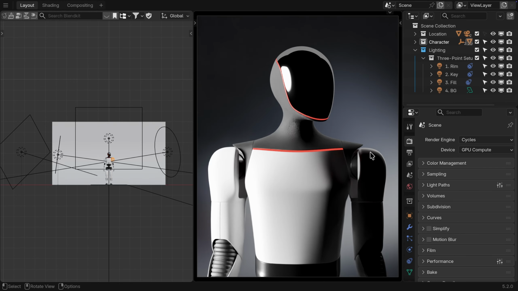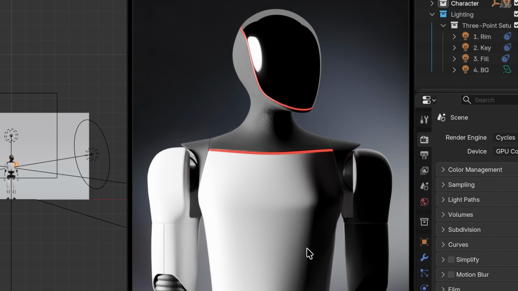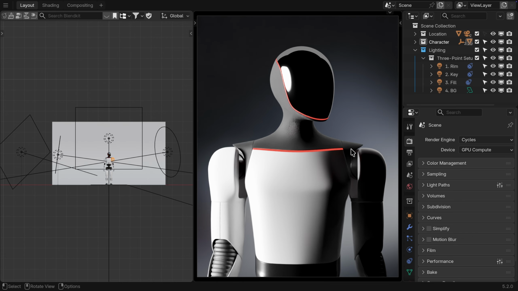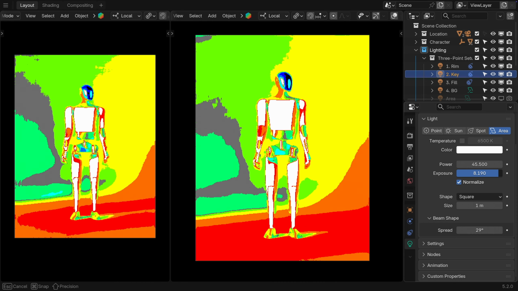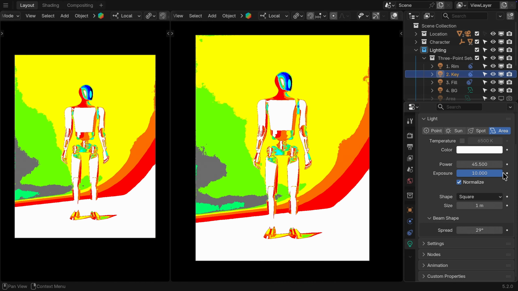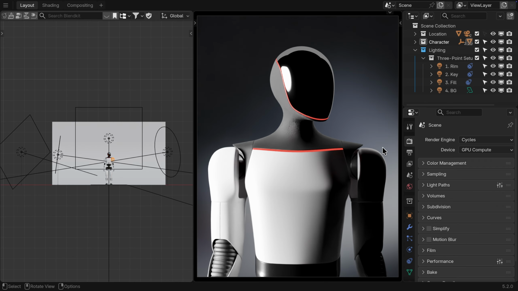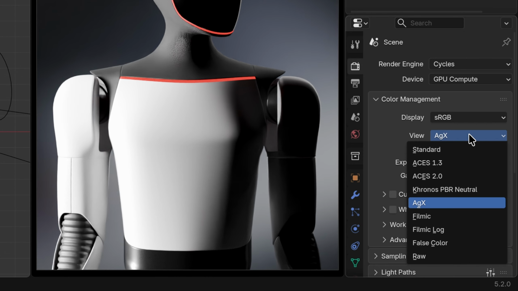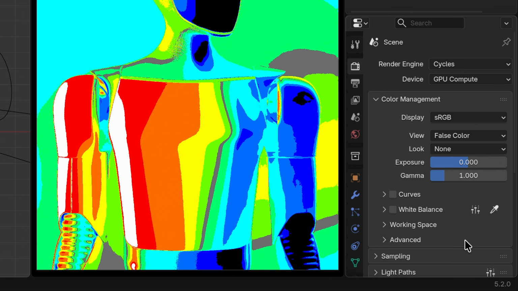Sometimes it's hard to tell from the normal image how much an object has fallen into darkness, or how close it is to being overexposed. And because everyone's monitor settings and viewing conditions are different, the same image can look brighter or darker from screen to screen. To avoid this guesswork, false color was created. It gives you a consistent reference for exposure across the entire image. To enable it, go to Render Properties, open Color Management, and under View, choose False Color.